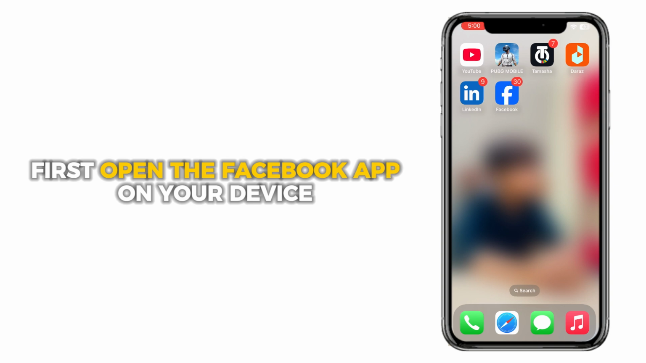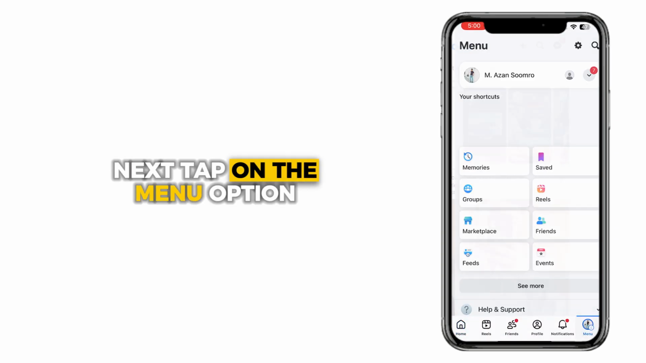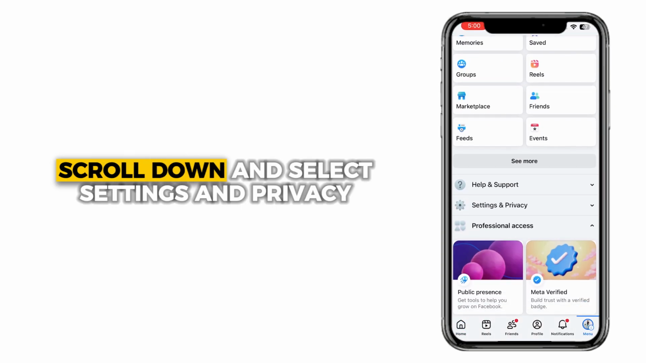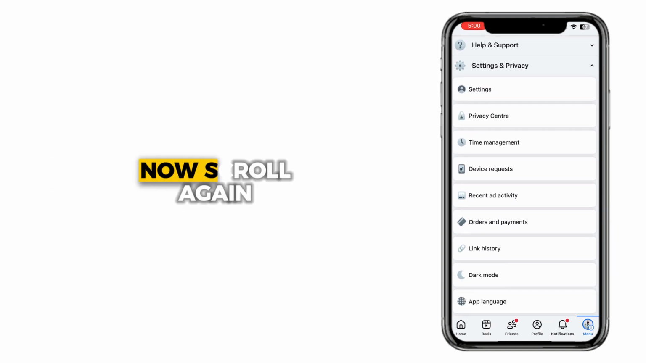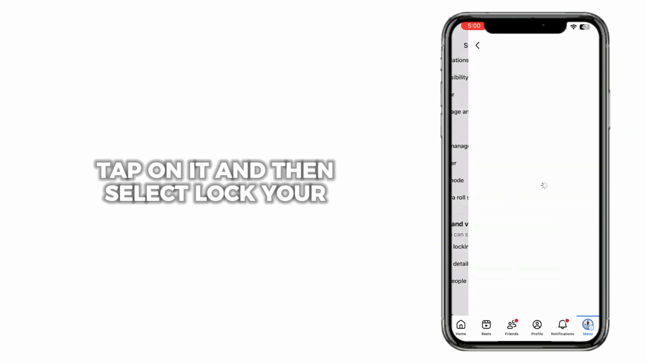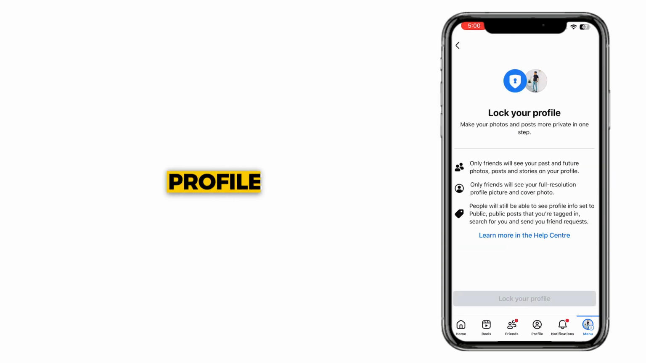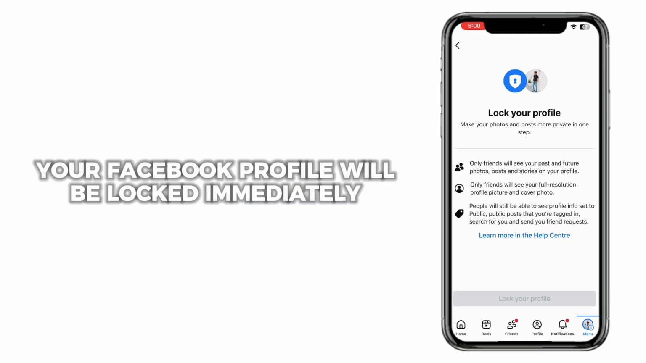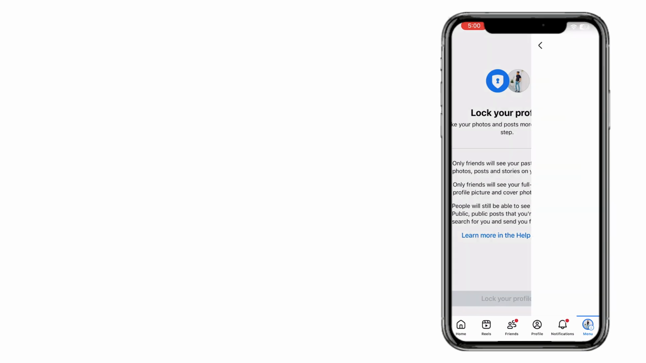First, open the Facebook app on your device. Next, tap on the menu option. Scroll down and select Settings and Privacy. Now, scroll again until you find the option called Profile Locking. Tap on it, and then select Lock Your Profile. Once you confirm, your Facebook profile will be locked immediately.